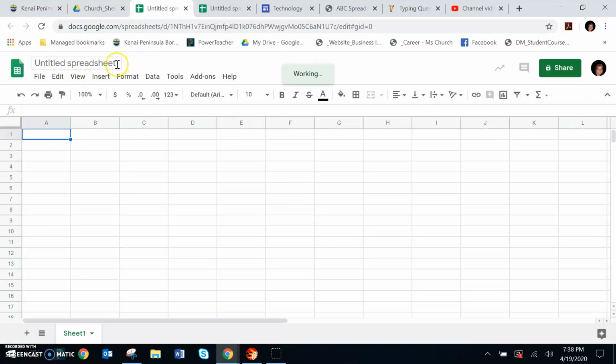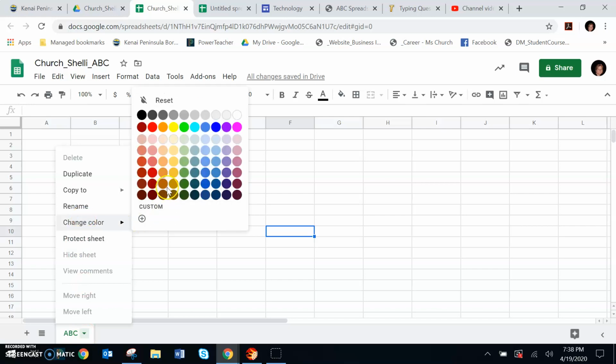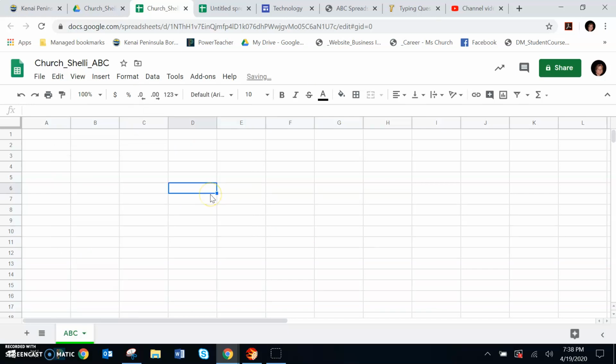Up here at the top, go ahead and change the title to last name underscore first name underscore, and we're going to call it ABC. Okay, so this is a spreadsheet that will allow you to do all sorts of things, formulating things, making long lists. Come right here into the sheet area, and let's change that name to ABC as well. And you can also change the color if you wanted to. So it's kind of fun. There we go. All right.